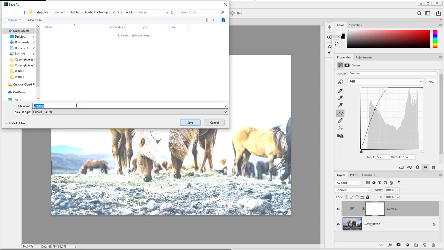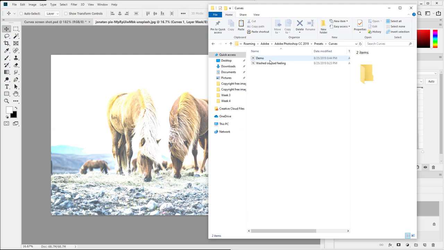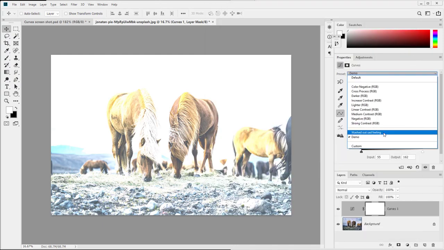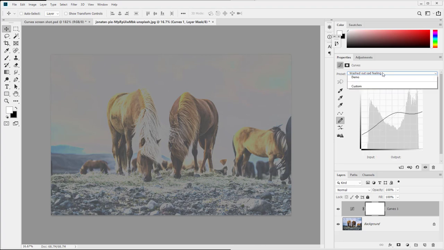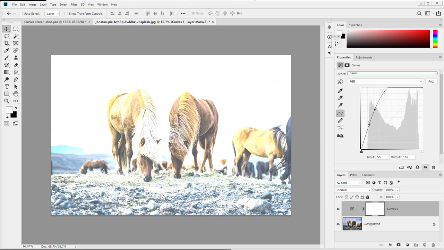Okay, so if we saved demo, by default it will be a curves ACV. Tell it save. Boom. Now if I go over to curves, I've got the demo. Pretty cool. So if I switched to Washed Out Sad Feeling, and then if I switched over to demo, you'd see that they're both stored.